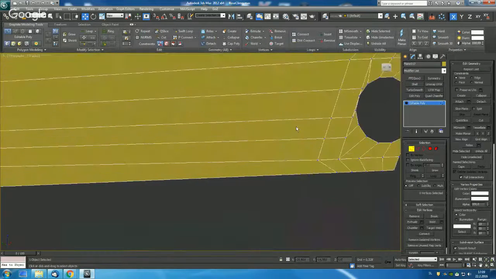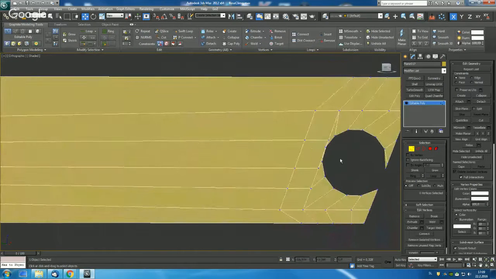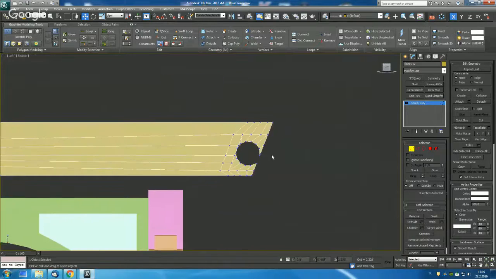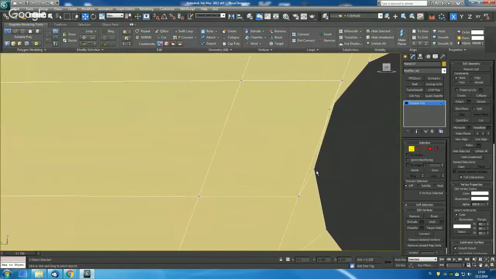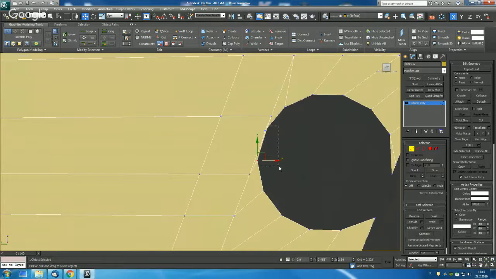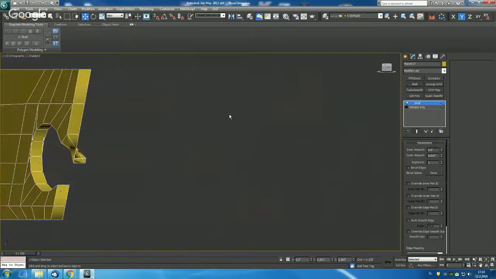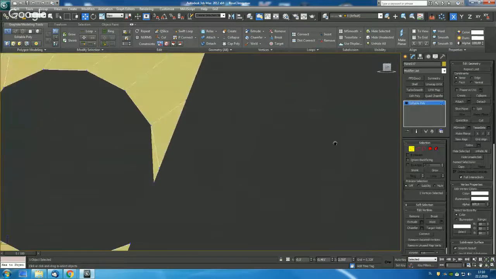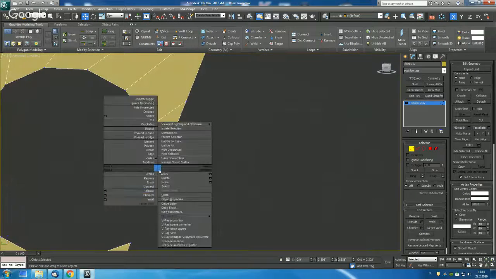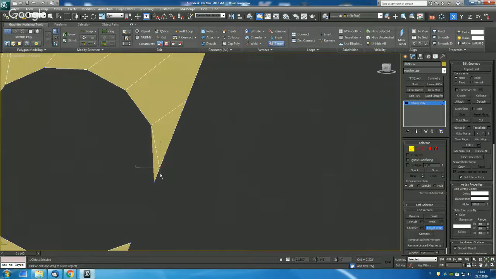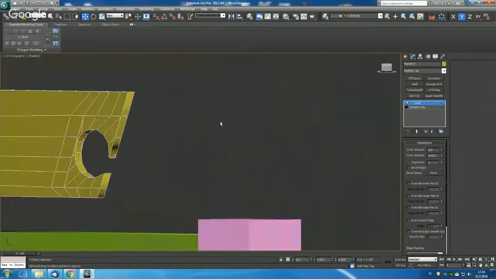Sometimes crazy stuff happens, especially if you have things overlapping each other, like here. So this is not a good thing to happen. Well, something is still off. I'm just gonna target weld for just to make it work.